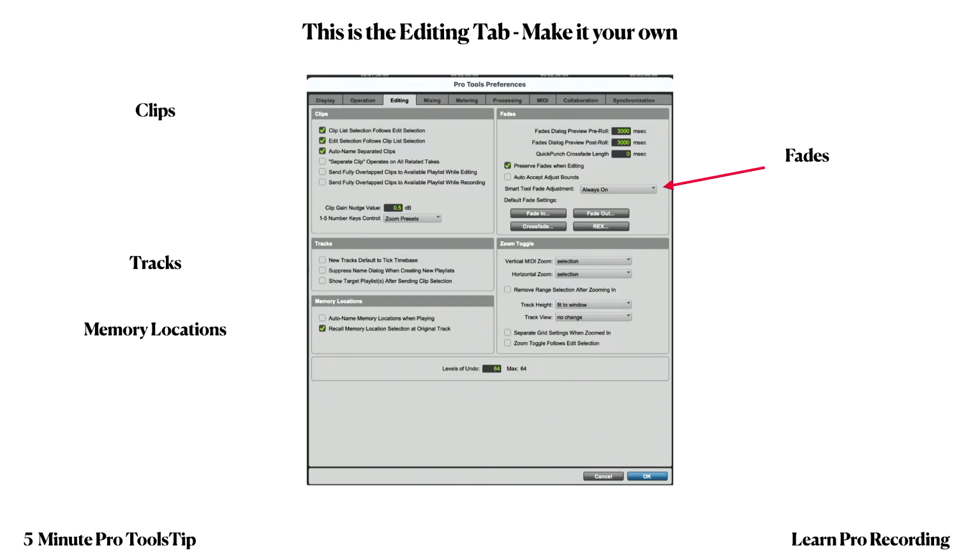It just makes life really easy when you are editing and creating fades. It goes a lot quicker. It just makes your workflow a lot faster. Zoom toggles, again, I don't change any of these. I just leave them the same.